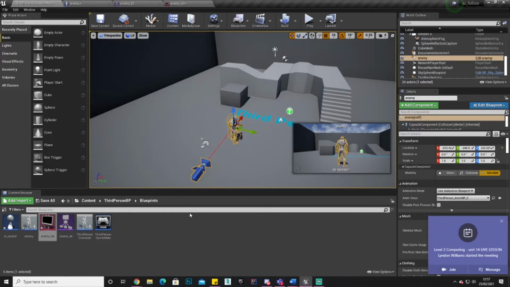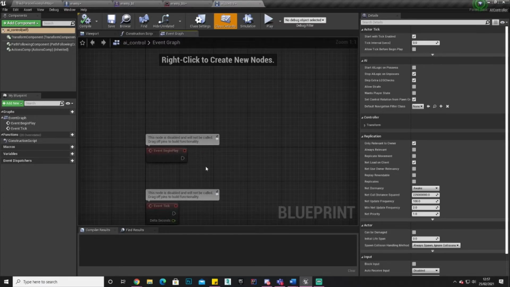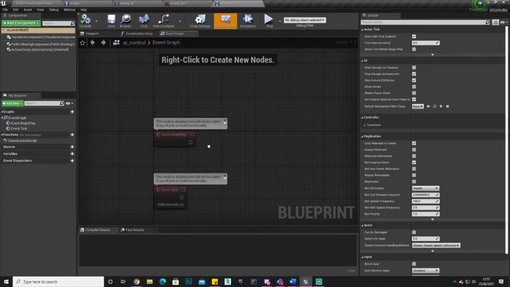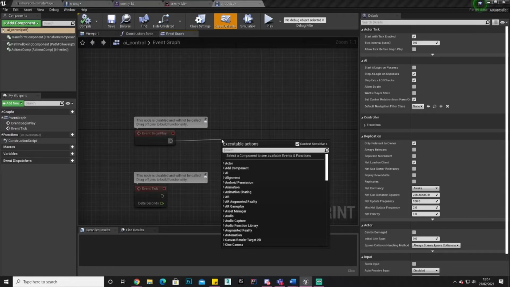So go back to the main screen here, and now what we need to do is click into AI control, and then we need to click onto event graph. Cool. So now off of the event begin play, we need to tell it to get the blackboard because we want to instantly do this. Okay, or you can choose your own way. You don't have to do it exactly on the event begin play, but that's what we'll be doing today.